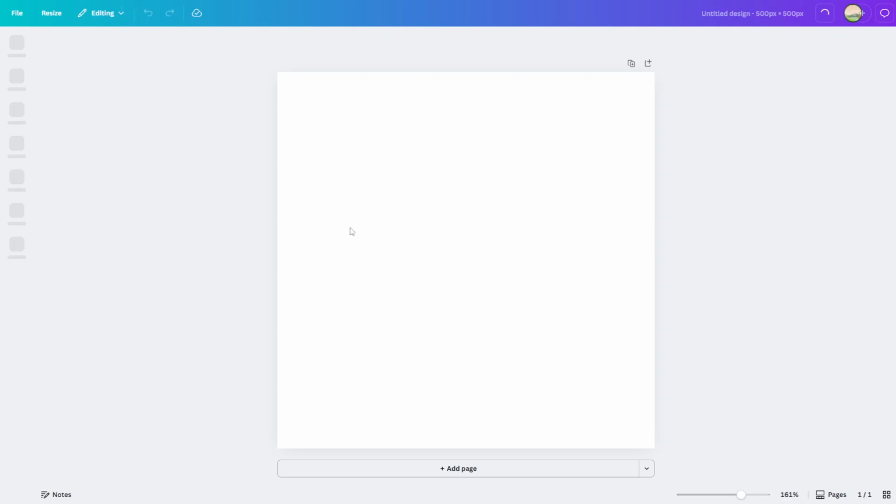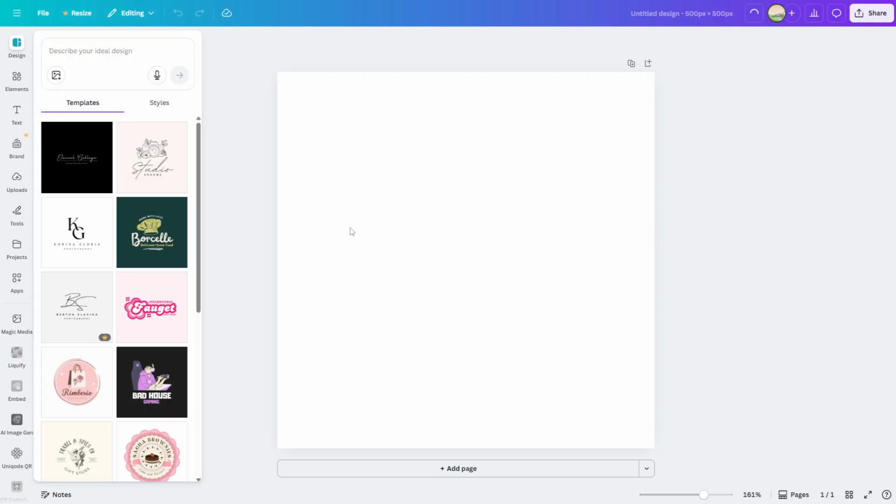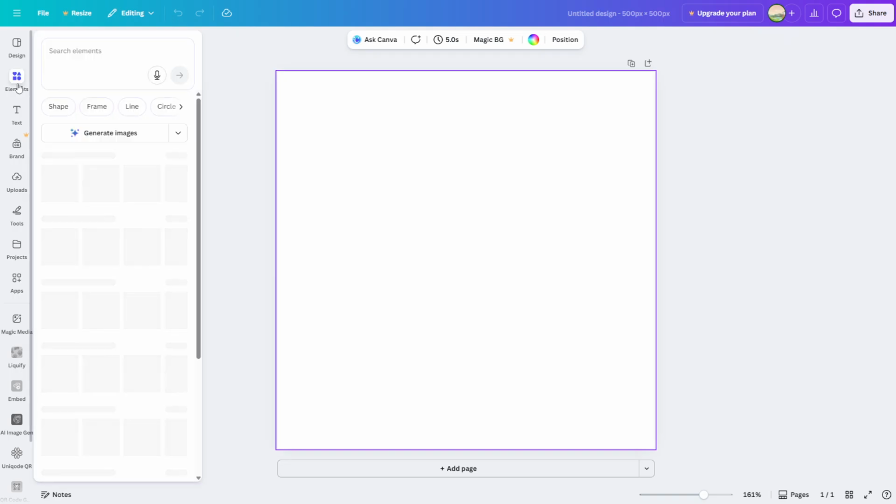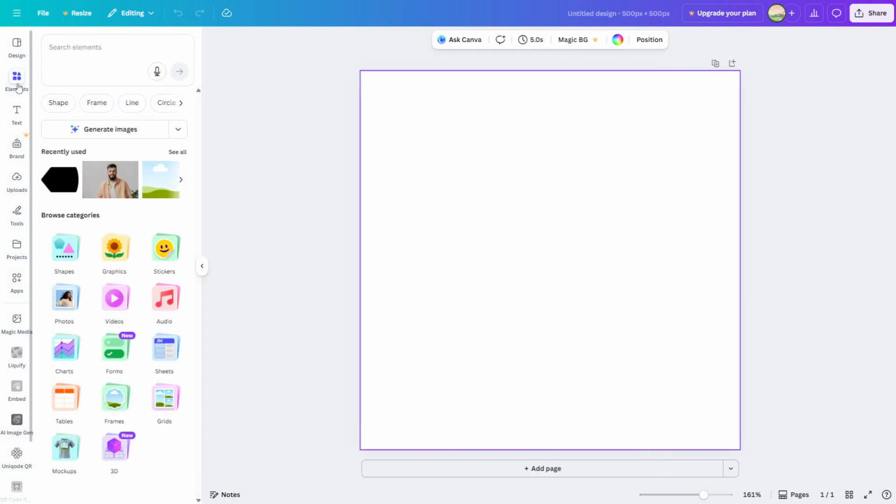First, you'll want to open Canva and start a new design project or open an existing one. Once you're in the design space, look over to the left-hand side of your screen. Here, you'll notice the sidebar where you can access all the elements you need for your design. Click on the Elements tab.